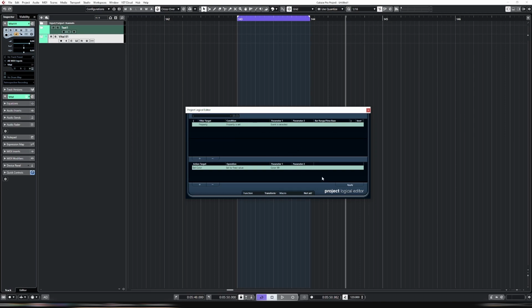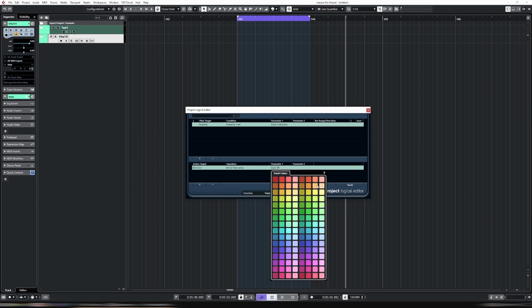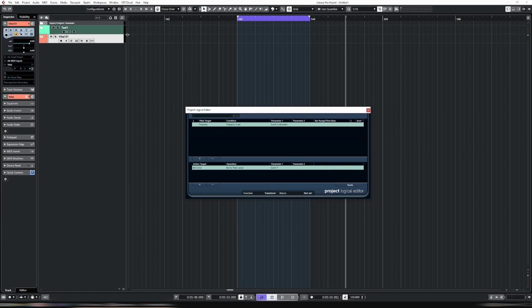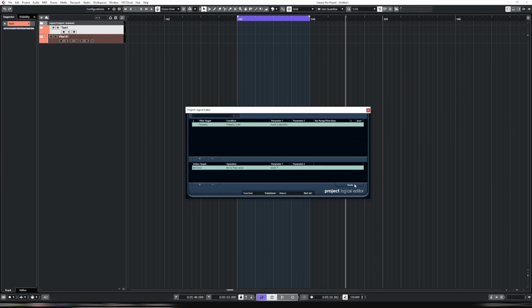So we have this set up now. Every time I do apply, it is changing this color. I can change this to something else. Let's go back to orange. There we go, that's changing. Same here.